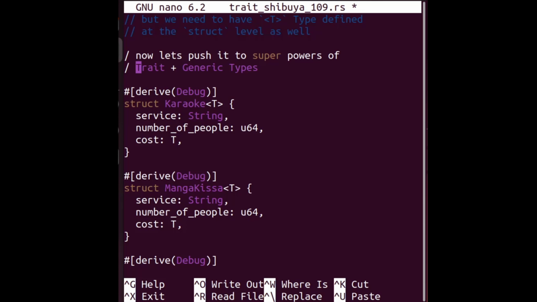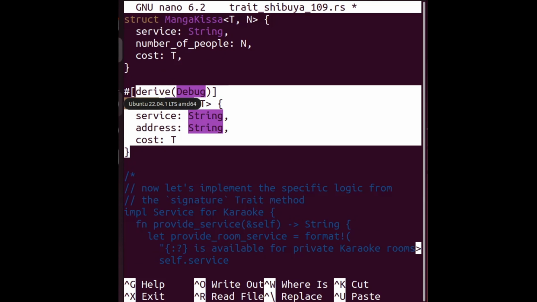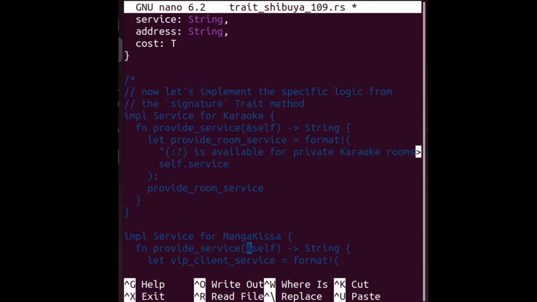So the number of people here, I'm going to change it from U64 and use those generic types. So the new type that we're going to use is going to be called N. And the U64 is going to disappear. Let's start here with Karaoke first. N, and the U64 is going to be of type N. We do the same here. We leave the Store alone. So to not add complexity, we're just going to do it with the two structs, Karaoke and the Manga Kissa, while the Store is just going to be staying the same as it is.